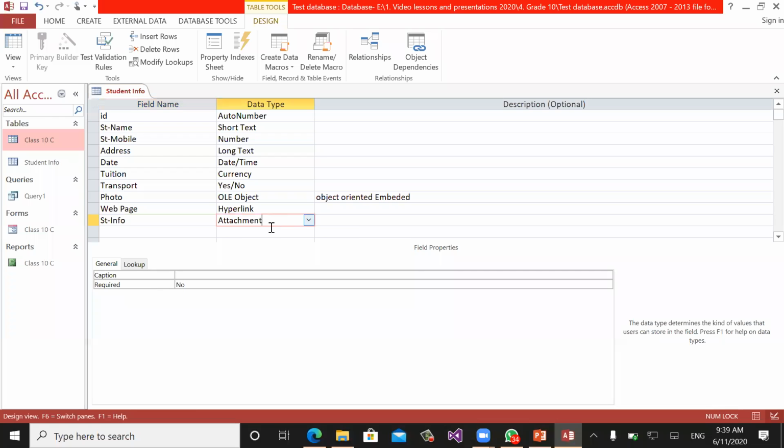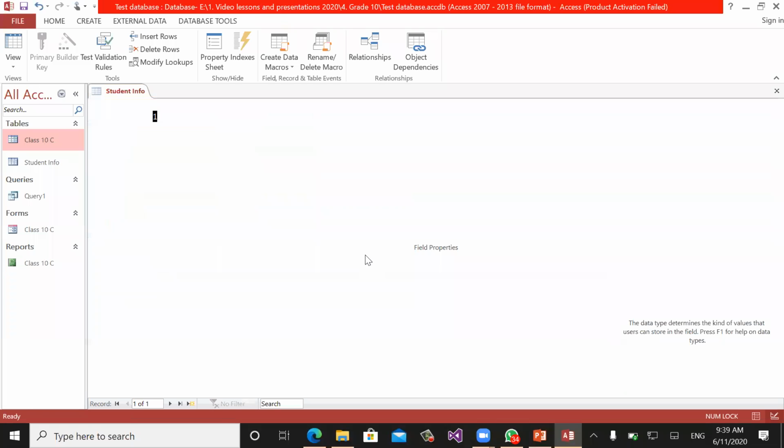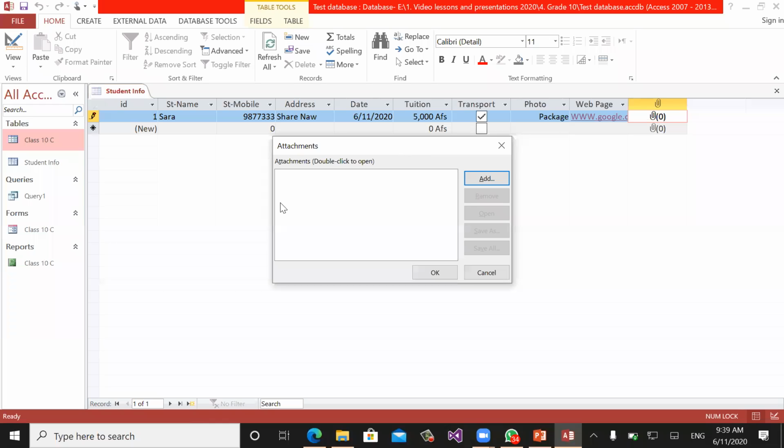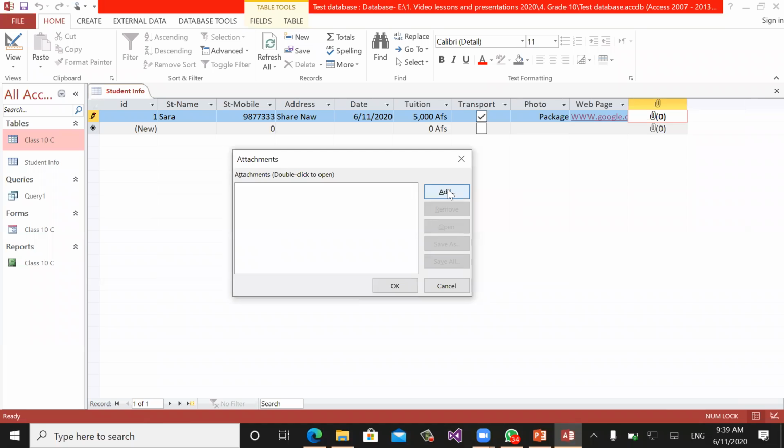I choose attachment. In attachment you can also use objects, for example image, you can use the CVs, everything. Right click, manage attachment. You can manage your attachment. And in here, we have 0 attachments. You can double click it in here or add it.